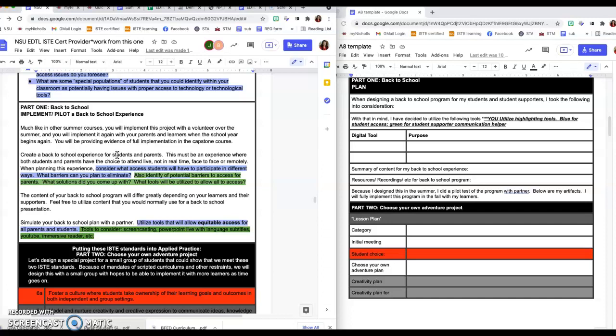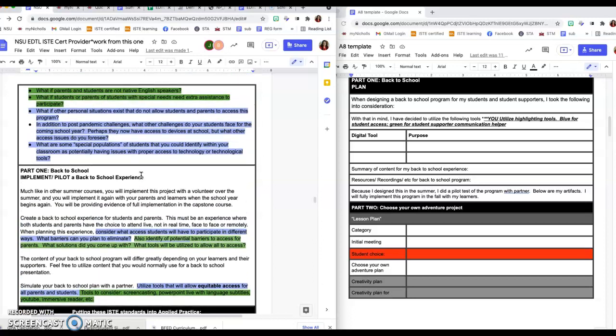Whatever you do, remember with ISTE, we have to show that we implemented things, not just planned them. And I know that you are going to actually implement them in the fall, but I like to show ISTE that we pilot things, and then we make changes based on the pilot, and then we implement them again. So remember to use your highlighting tools and really look at where you're meeting those two standards.